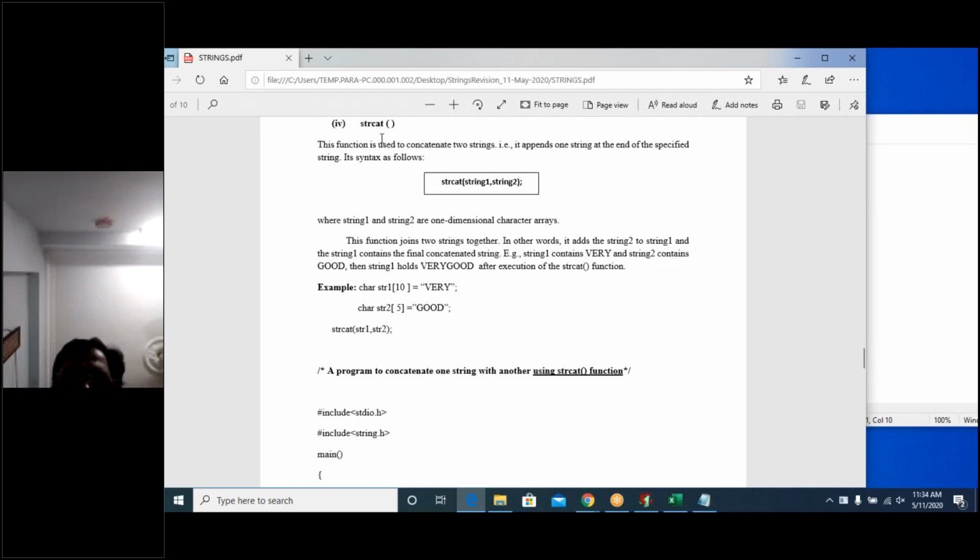String concatenation means that both strings are clubbed into one string. Let us see the first syntax here, strcat. It accepts two arguments: one is string one, as well as string two.